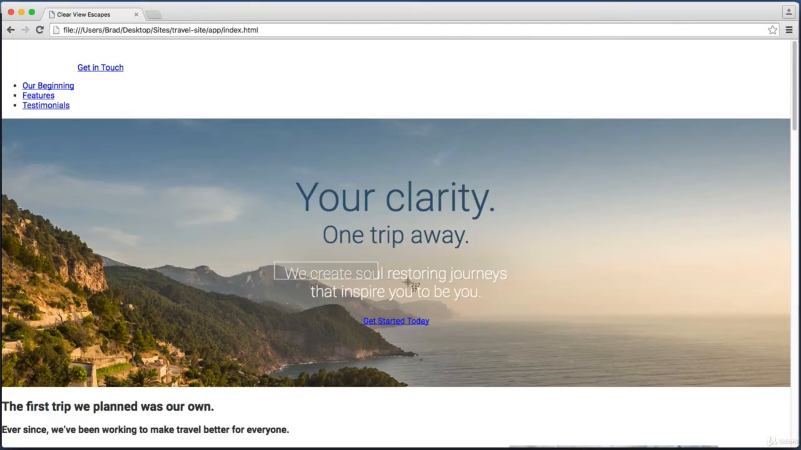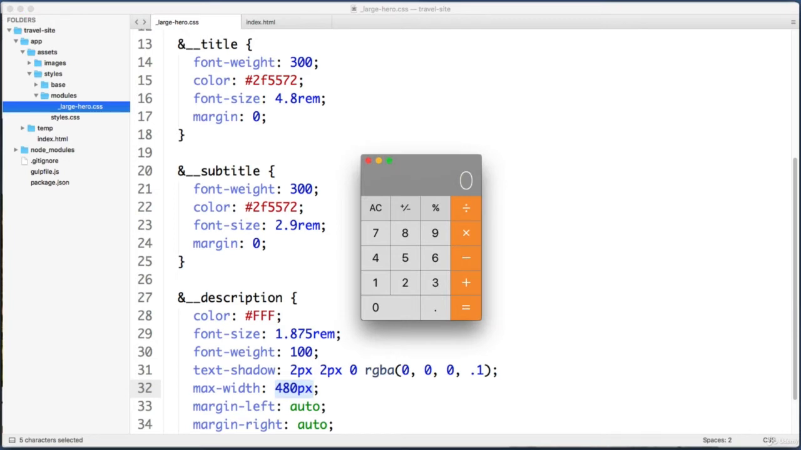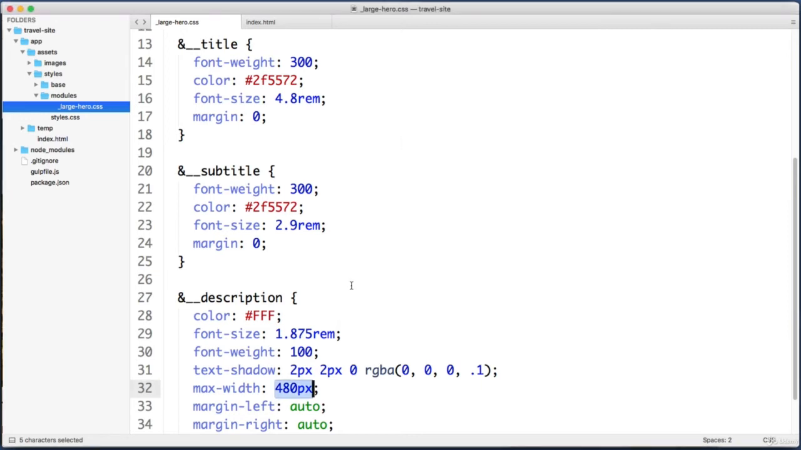Now 480 pixels is the width that perfectly breaks this onto a second line. But if a user has customized their browser to use a larger than default font setting, 480 pixels won't work. So instead of using pixels here, let's convert this to rem. So let's get out our calculator. Let's take 480 and divide it by 16, gives us 30. So let's replace this with 30 rem.